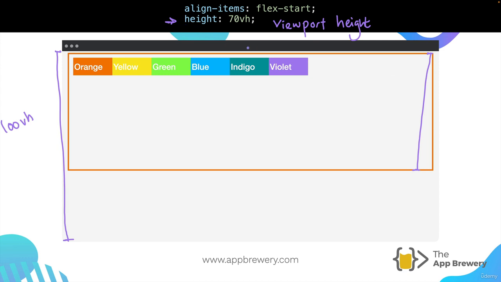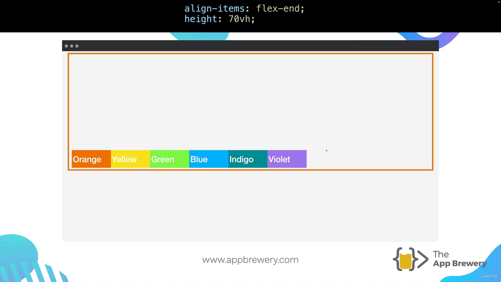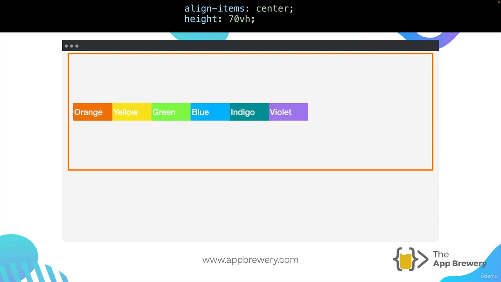So once our container is a little bit bigger, then we actually have the ability to align our items. Align items flex start is going to make it all bunch up to the top. And then we've got flex end, which makes everything bunch up to the bottom. And similarly to justify content, we've got center, and we've also got some other stuff.